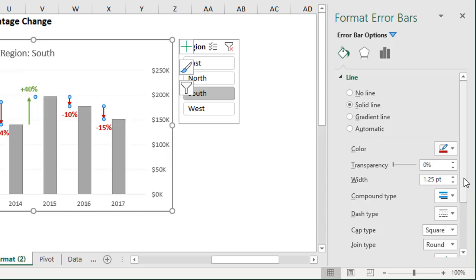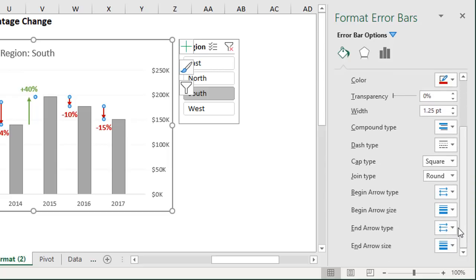1.25. And then down here, we can actually add arrow types. So the beginning arrow type, I've just chosen that regular arrow there. You can change these to any of the arrow styles that you'd like. And this is the beginning arrow. Even though it's pointing downwards, it's kind of going backwards here. It's kind of reverse. So that's the begin arrow. And then the end arrow type is just set to nothing here, just a straight line.